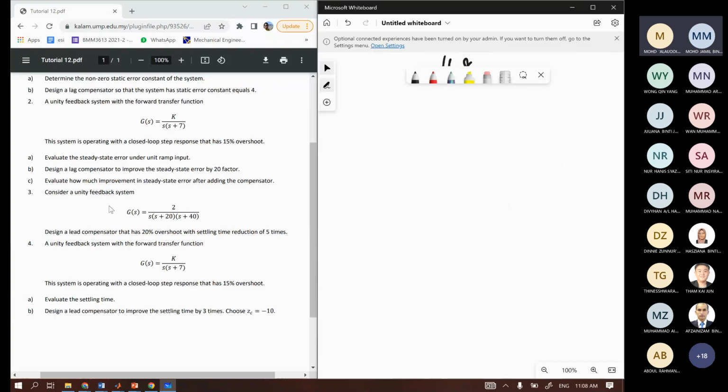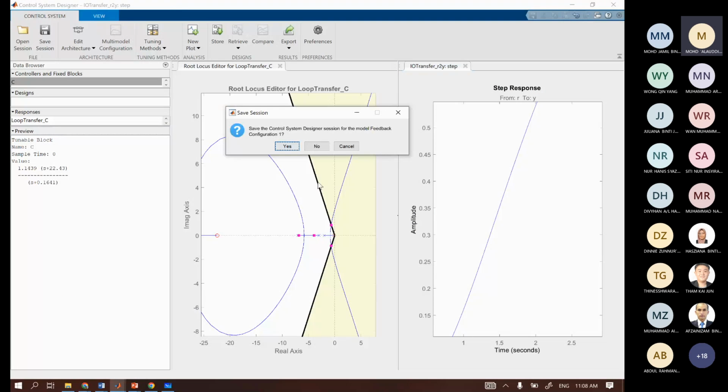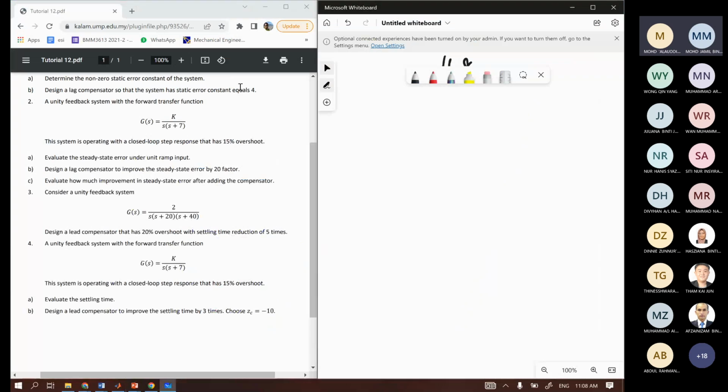In this question, design a lead compensator that has 20% overshoot with a settling time reduction of 5 times. The problem with this question is that it doesn't give you the dominant pole. But in the exam, you are given the dominant pole. If you are not given the dominant pole, you can determine it using MATLAB. So let's go back to MATLAB and determine the dominant pole.